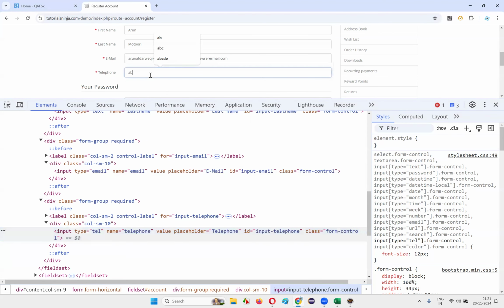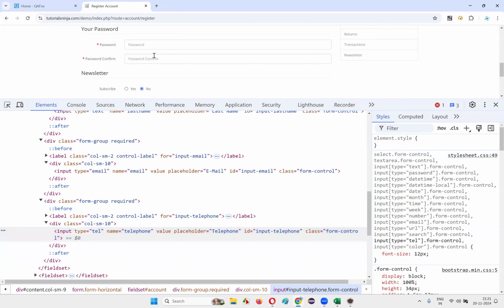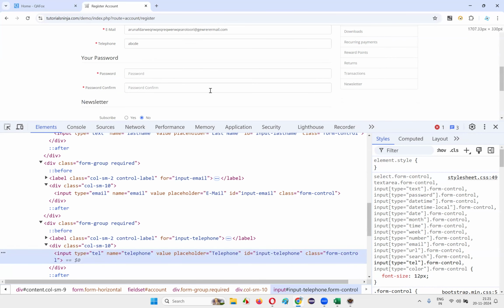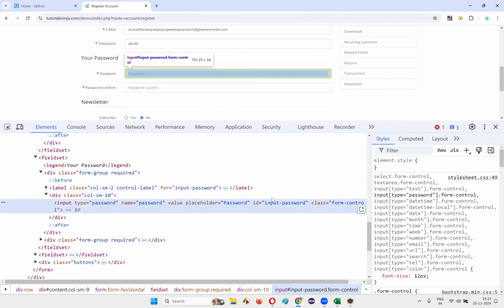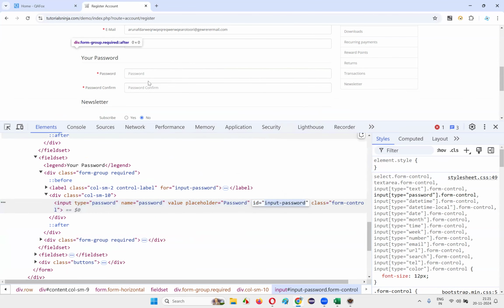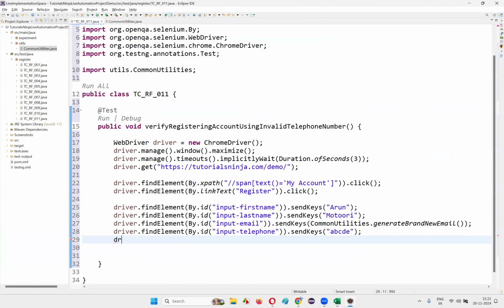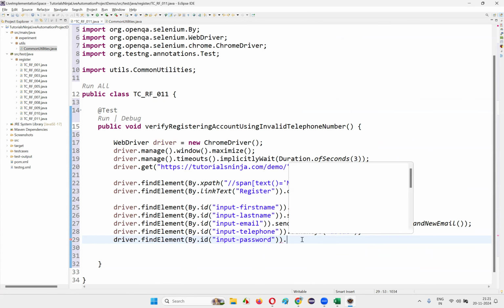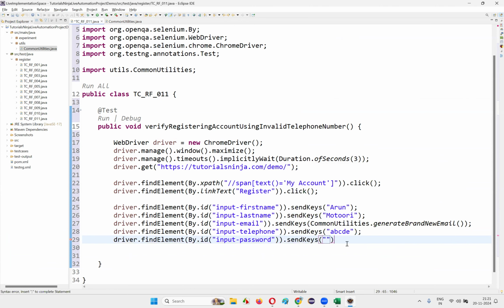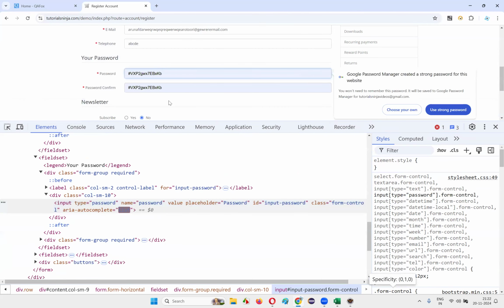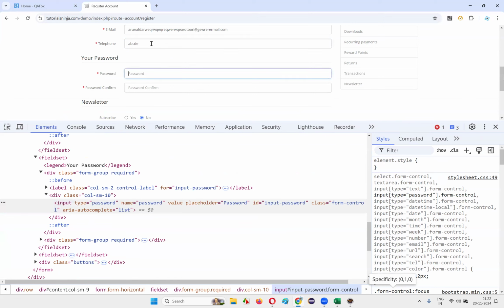The next one, after entering A, B, C, D, E here, I need to inspect this password field, guys. This password field also has an ID. Copy the ID locator of the password field and write down driver.findElement(By.id), ID locator of the password field. Then say .sendKeys and enter the password, like 12345 as a password. So here 12345 will be entered into the password field.